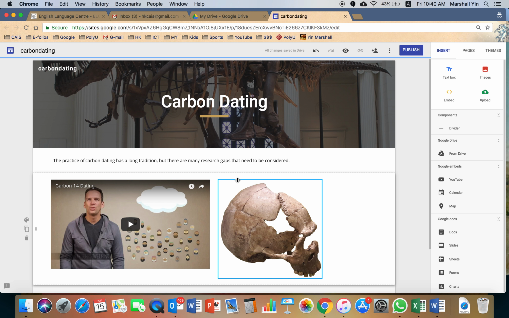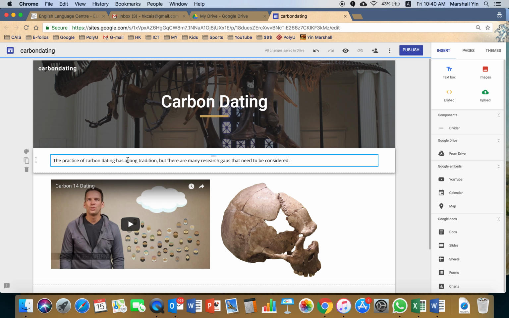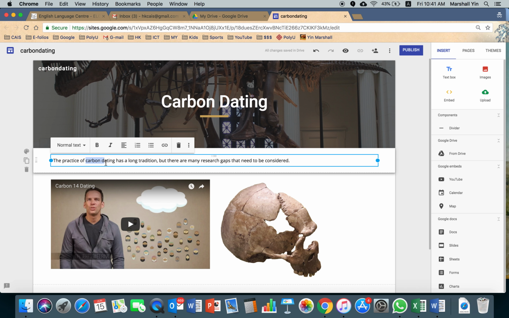As you're writing your article on your science topic, you should also insert some web links. So for example, in my text, I'm going to highlight carbon dating, and then I want to insert a link that takes the audience to another page related to carbon dating. So I've highlighted it, and up here is an insert link option, and then it allows me to add a website about carbon dating.